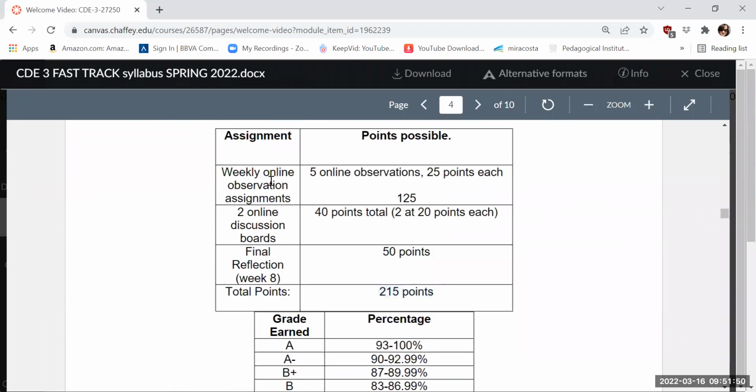So once again, we have a bunch of assignments. You're going to do 5 online observations for 25 points each. I'll show you online how I've structured it, but just know that there are 5 online observations. Normally you go out into the wild, into the lab school with the kids and everybody's running around, or a licensed daycare facility or a Head Start or something like that.